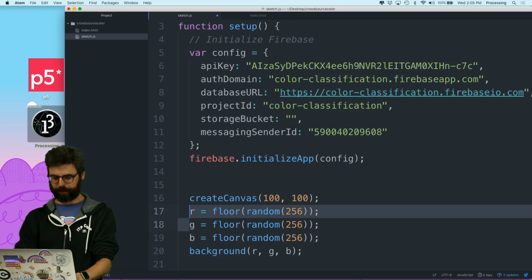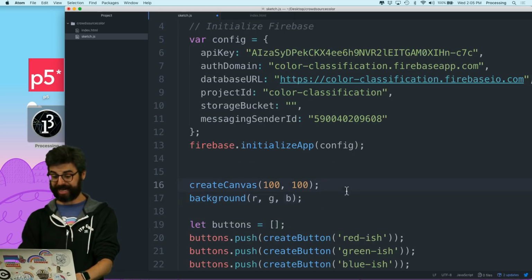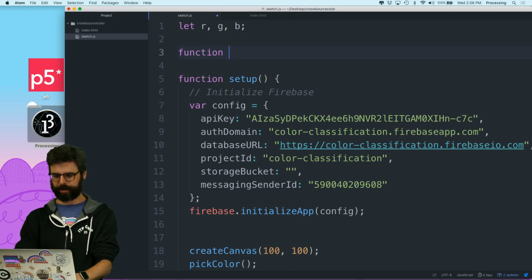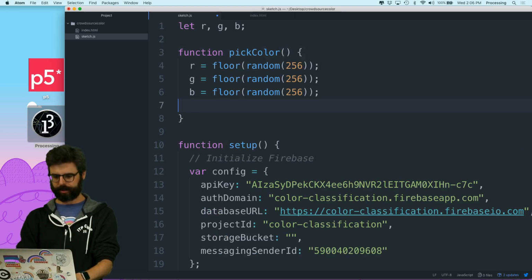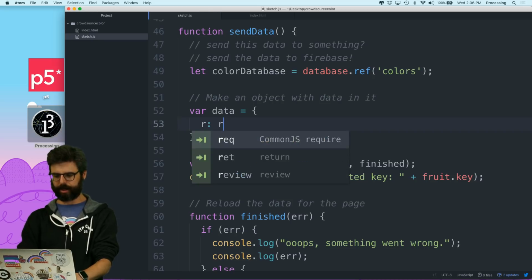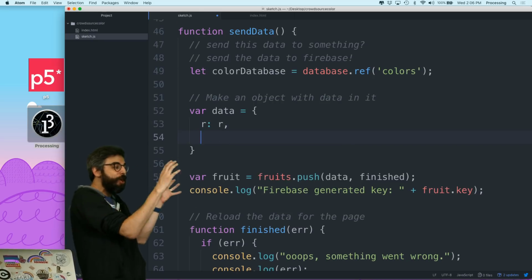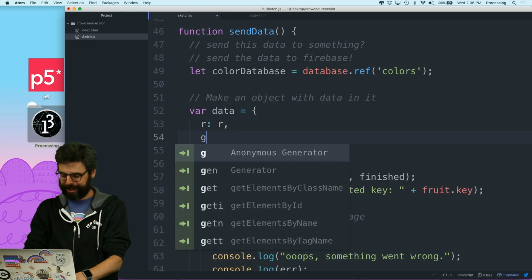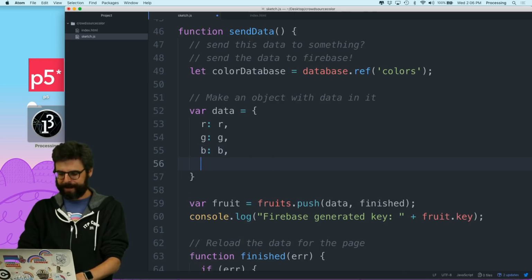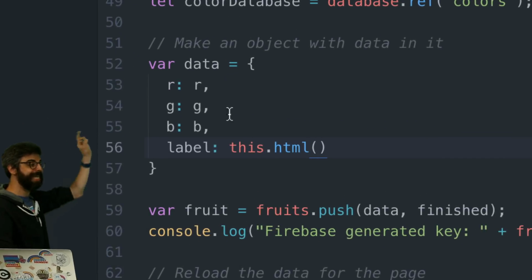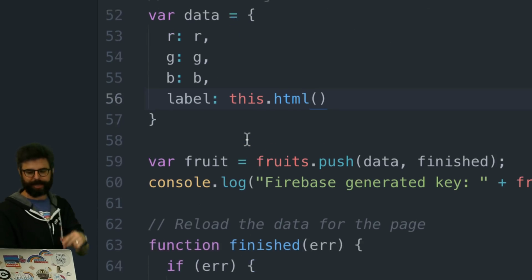I'm actually going to put this, though, in a function called pickColor. I think that'll make everything nicer. I'm going to say function pickColor. And then I'm going to create an object. What's that thing called in ES6 now where I could just make the object if I want the R value to be R, the G value to be G? There's a way to do that. The B value to be B. And then I want the label to be this.html. So this is the object. This is what I want to send to Firebase: the red, green, and blue value and the label.